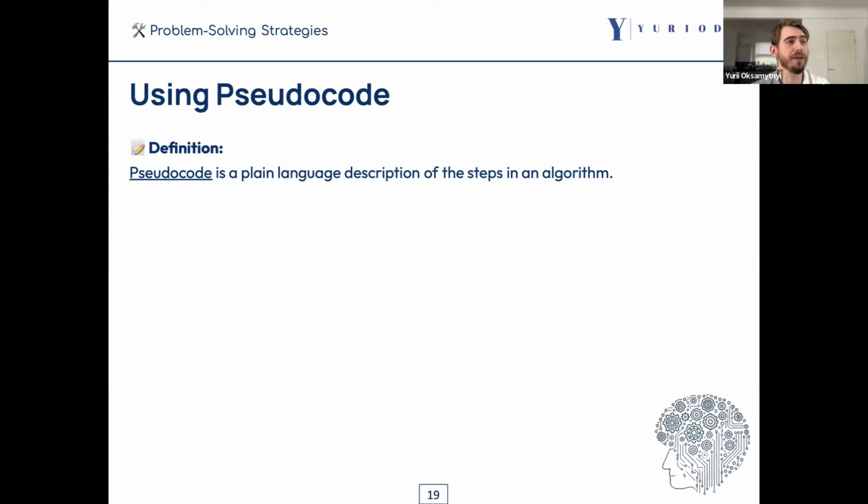What I was saying, yeah, we can see different ways of how we can define pseudocode.